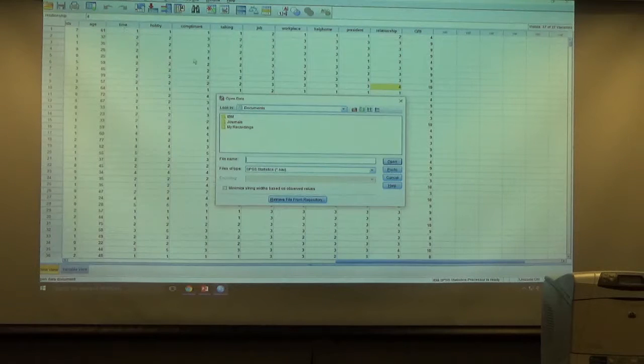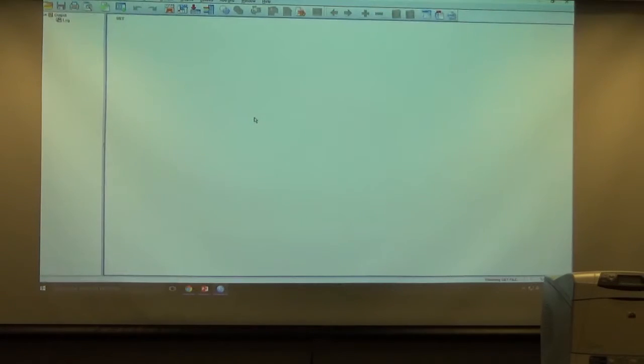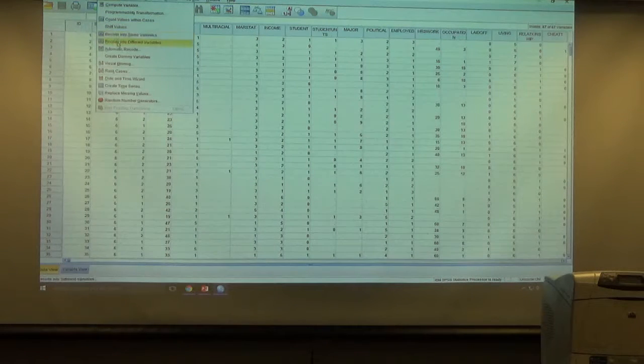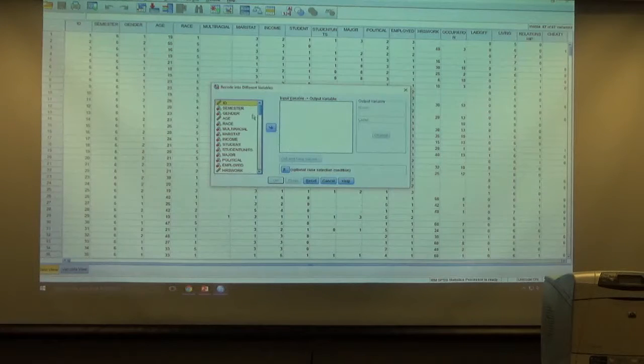And then say open. Hi, Marco. And go to the Z drive. 137 and then class data set. Fall 16 data set. Okay. Has everybody got the class data set? Yeah? Good? Okay. Alright, so we're going to go transform, recode into different variable.